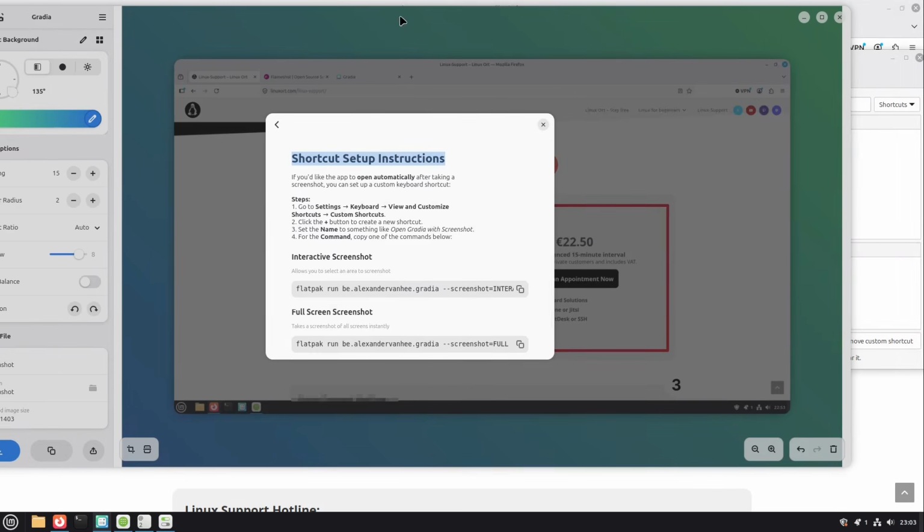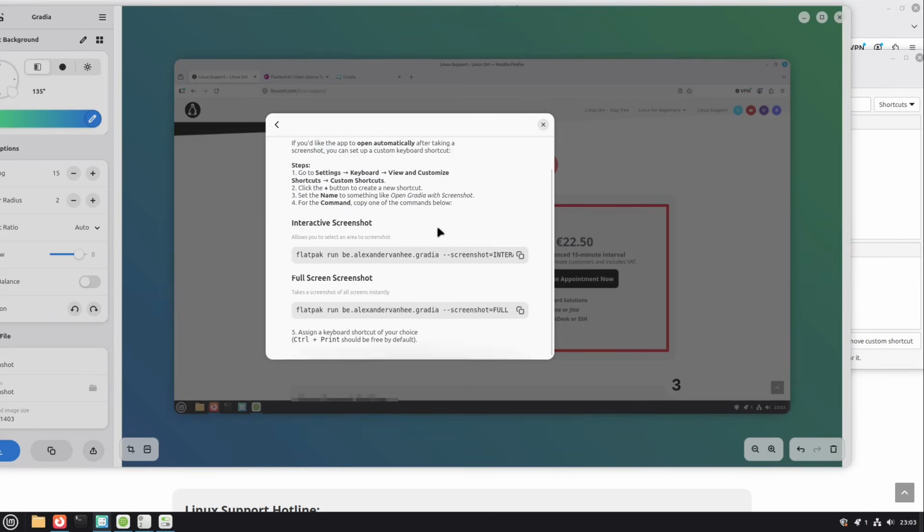There are two commands which Gradia recommends. For example, an interactive screenshot, so you could select an area to screenshot. This is very nice. I really like that, to be honest. Or you could just choose the full screenshot. To be honest, in my tests, this interactive screenshot didn't work. It just did a full screenshot. Maybe it is because we are still on X11 here, or there is an error with this version right now. I hope the second one.